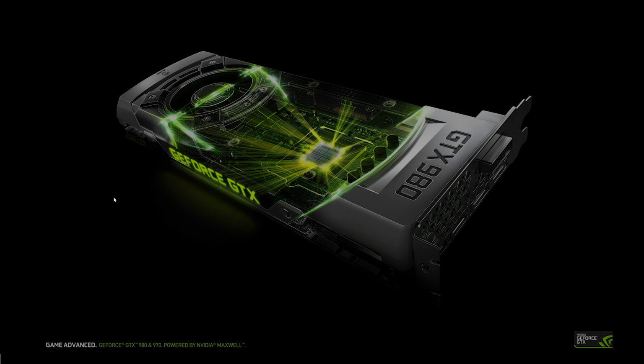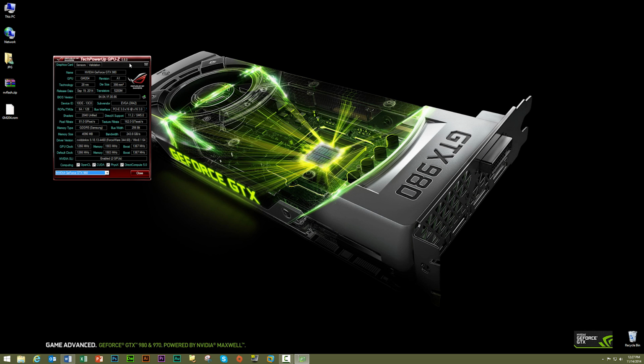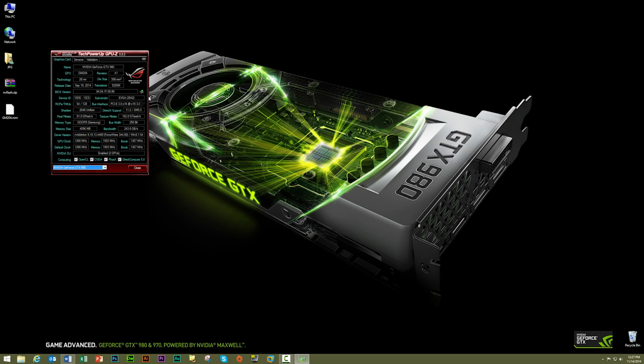Then you're going to want to open up GPU-Z. And once you have GPU-Z open, there's a ROM chip icon with a green arrow on it, and that's located right here. Click on that and select Save to File. That will save a copy of your stock ROM image in case you need to flash back to stock, in case you need to RMA your card.